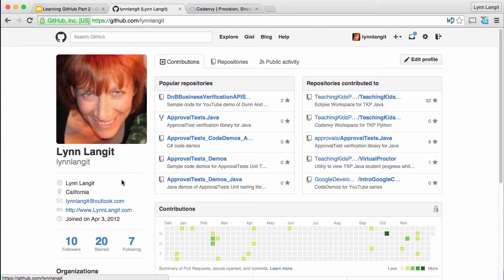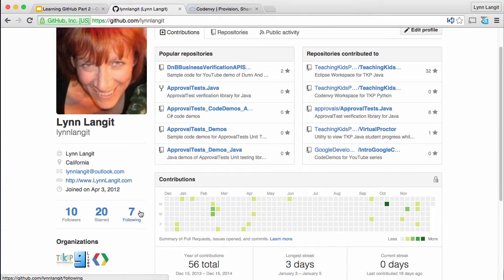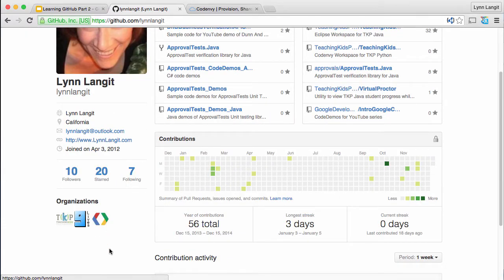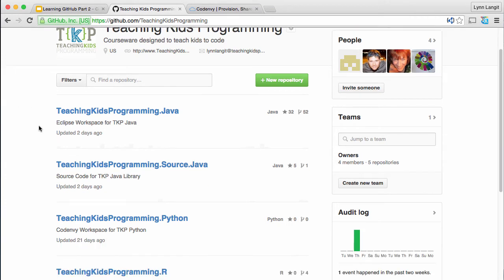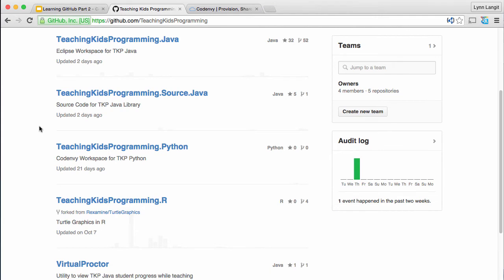And see, I've chosen to put my location, generally an email contact address, and then I do have a couple of organizations. Now, if I go over and look at the organizations, you can create an organization or be a member of one. And this is a little bit more advanced, but some of you might want to do this for a coding club or something. You can see here's the Teaching Kids Programming, and here's the GitHub address. So it's kind of nice for all of our different code. And then we've got some different code repositories here for the kids.